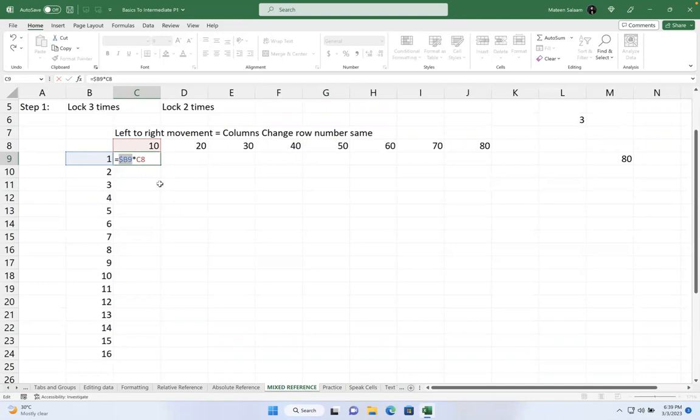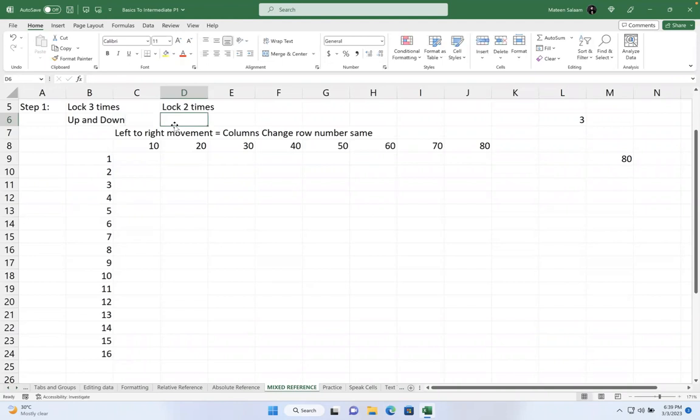That means if you want up and down movement, you have to press it 3 times. If you want left to right movement, then you press it 2 times. If you lock the cell once, it will lock the cell entirely. If you press 2 times, it will lock the row, which gives left to right movement. If you press it thrice, it's going to make the movement up and down only, not left to right. Okay.